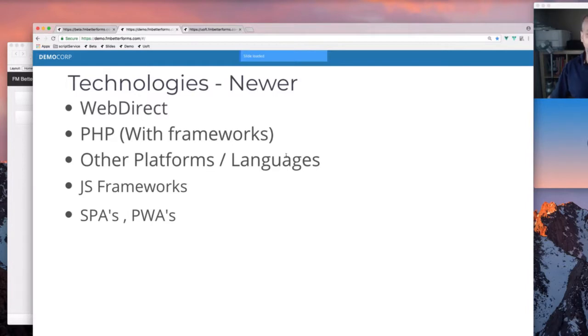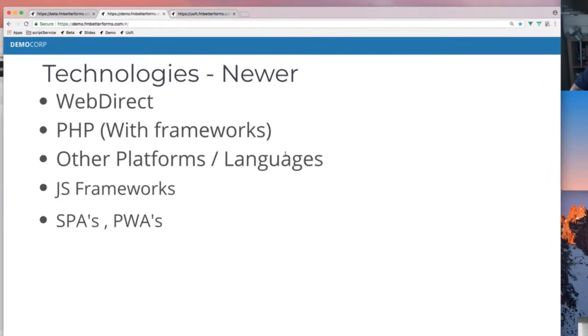Some of the newer technologies we have: WebDirect, which is FileMaker's modern version of instant web publishing, and PHP with frameworks. I add the "with frameworks" caveat because there are some really excellent frameworks for PHP, Laravel being the dominant one, and there are a few other methods we can publish with as well. One of the problems with all of these technologies is that they require a whole other learning curve or set of skills. If you're dedicating most of your time to running your consulting business as well as developing in FileMaker, it's very hard to fit in, and something ends up getting pushed out to make room for the learning curve of these other platforms.